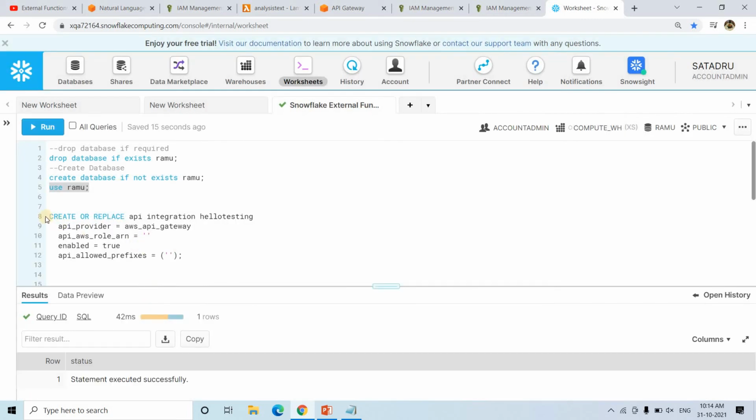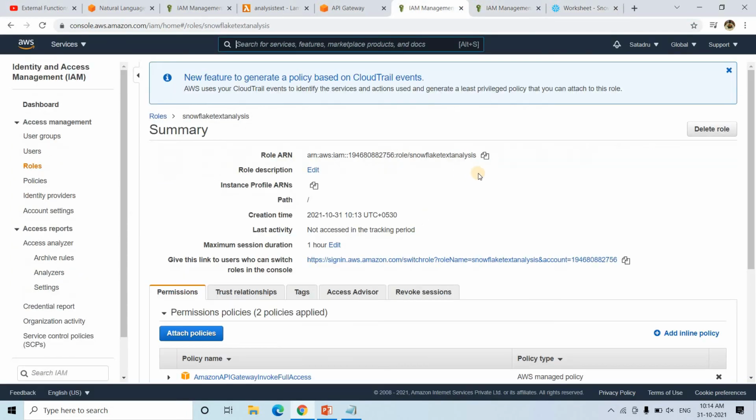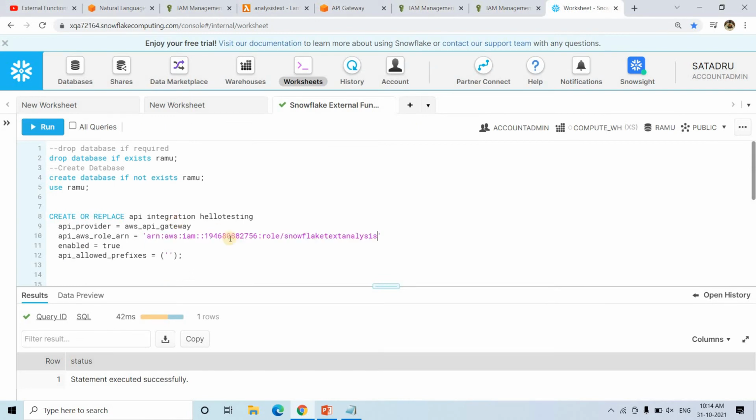Then here what we are doing, create or replace API integration hello testing. API provider is AWS API gateway, and role ARN here we need to provide. So I will go to identity and access management. I will copy this particular role ARN. I will paste it here. Okay, enabled equal to true.